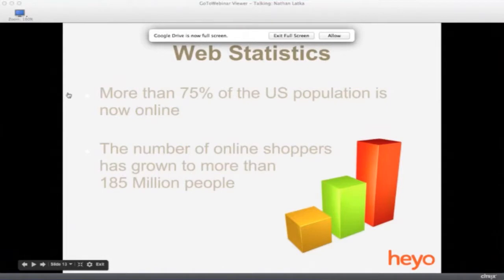And you'll see that a lot of people are becoming more comfortable with buying online. So e-commerce has grown to more than 185 million people, and these numbers continue to grow. A lot of small business owners are saying, how do I get started online? And Google is actually doing a lot of outreach around the country to help people get online and listed in Google. So there is a very clear and important opportunity there.